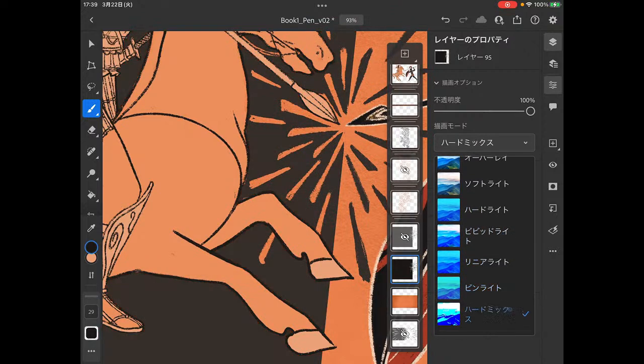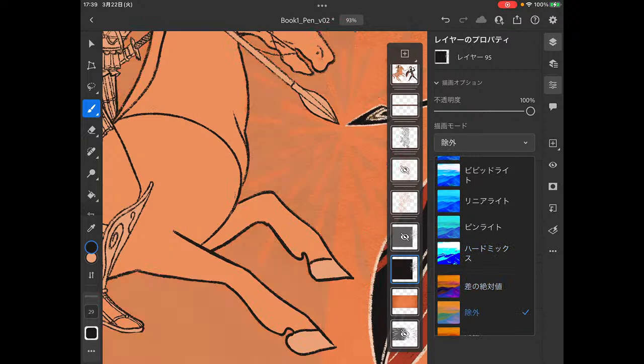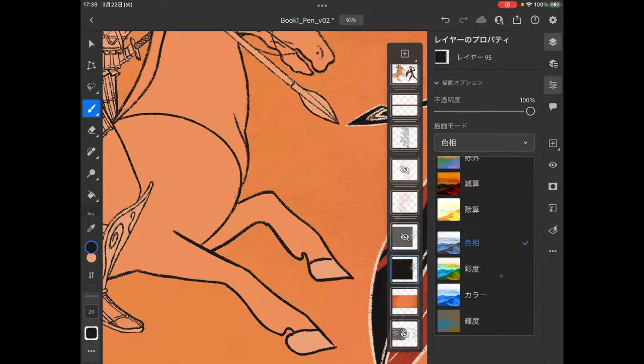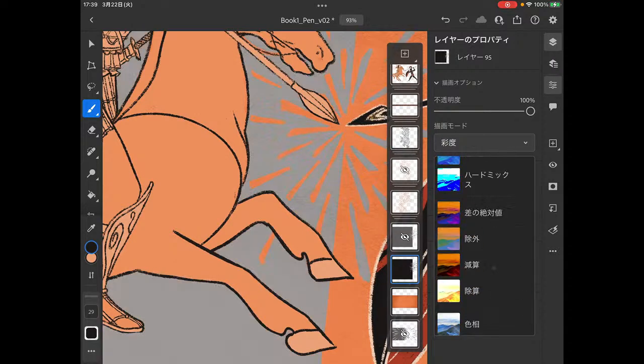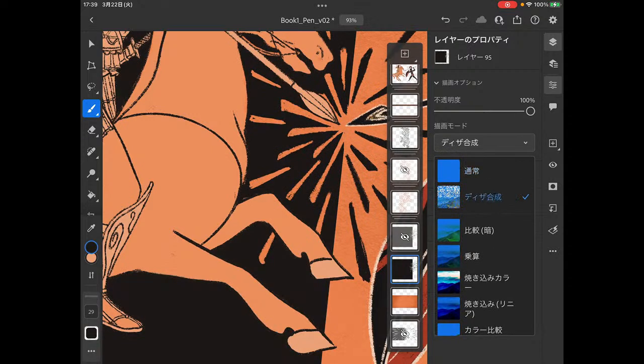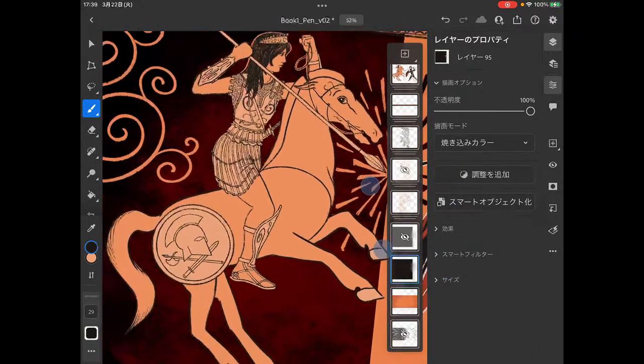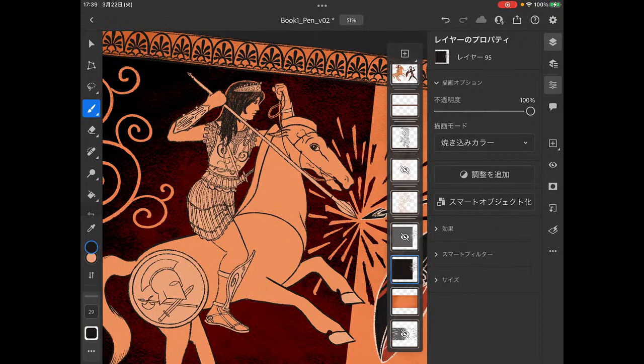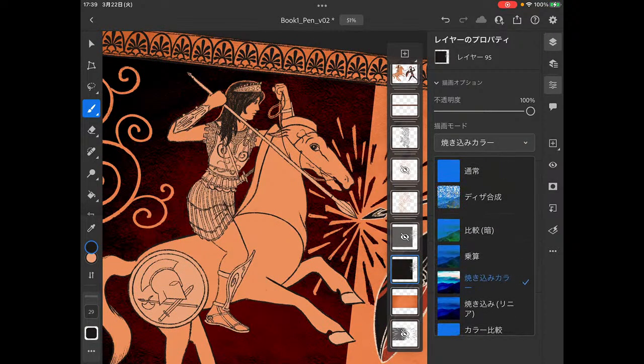So you can see it's doing something, but none of them are really doing exactly what we want. I would like to just get the texture coming through, but still have it retain the color, which I don't think we're going to get. That's kind of the closest, but it's clearly not what we want. We'll be able to do it properly on the computer, though, so we won't worry about that.